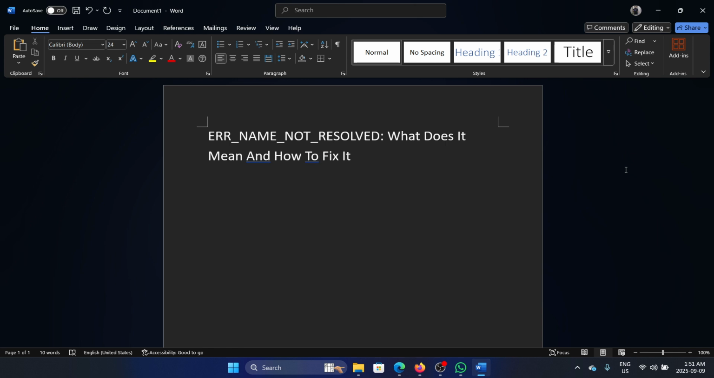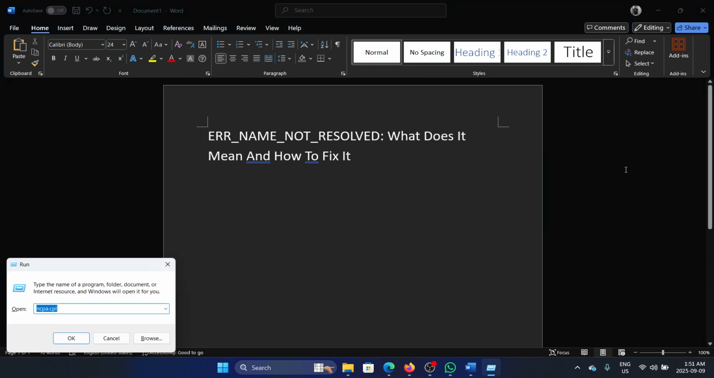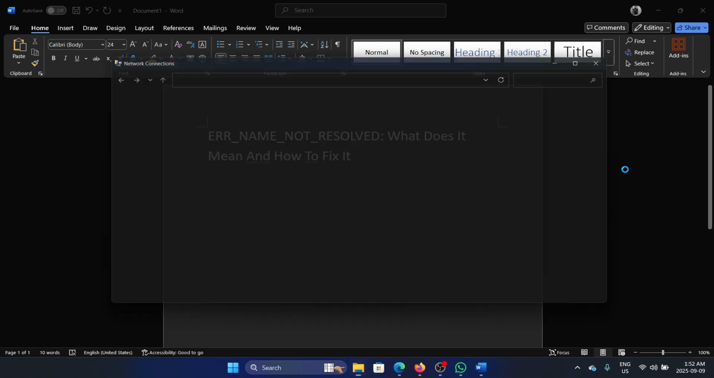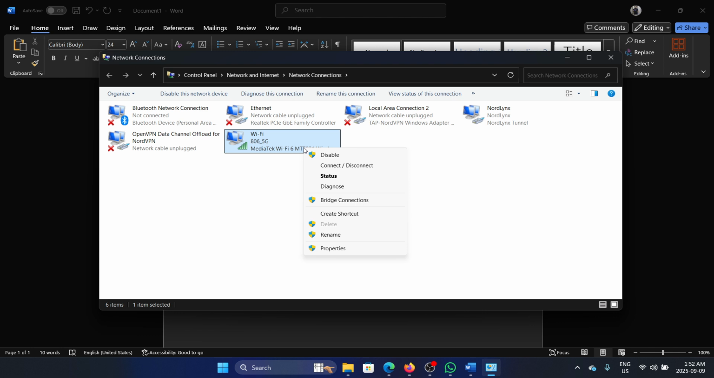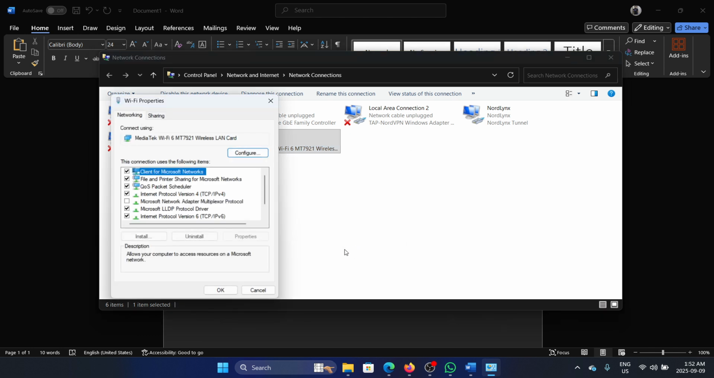This is an issue with the DNS resolution. Okay, the DNS is not being resolved. So in this case, press the Windows key and the R key together to open the run window. Type the command ncpa.cpl and hit enter. Right click on the Wi-Fi network and then select properties.